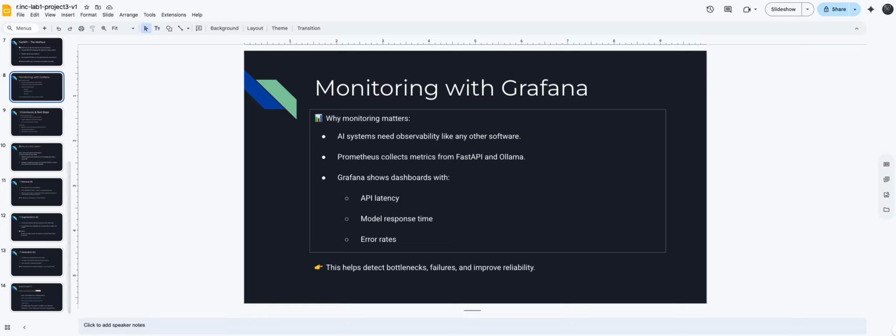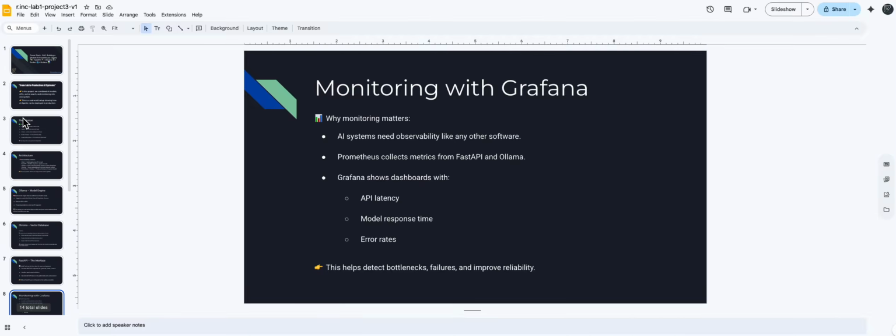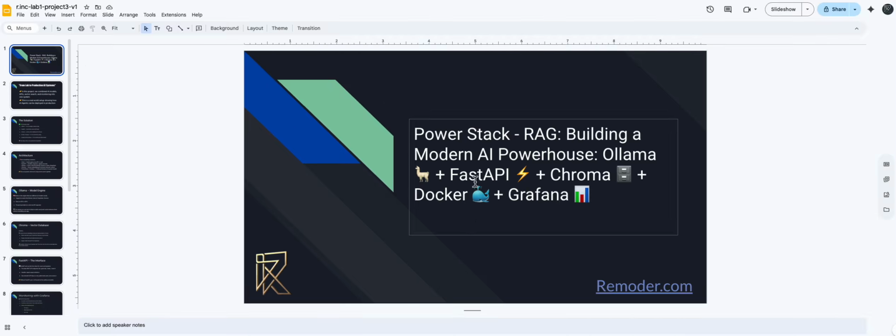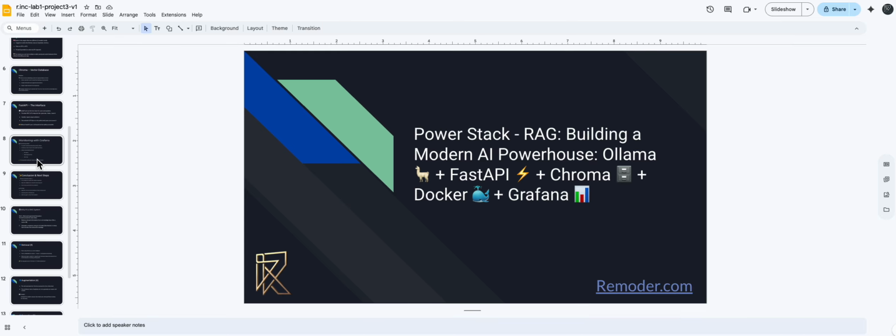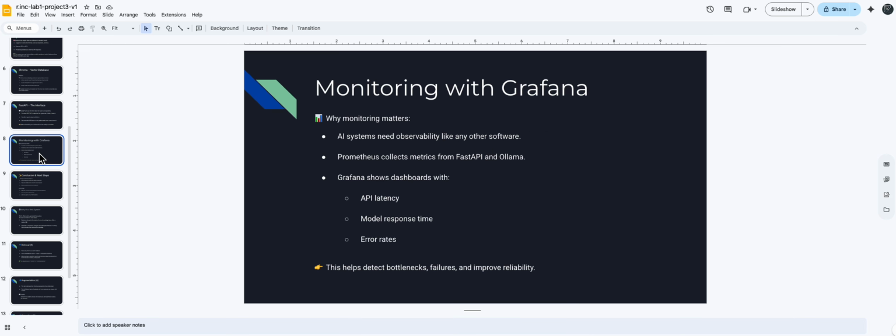We will continue with our project number 3, which was basically an AI stack, and we are on slide 8. The stack is called the power stack: Ollama, FastAPI, Chroma. Everything runs on Docker, and we'll have Grafana and Prometheus for observability. This is part 4 of the series, and we're moving a little slower than expected, but what you can see now is monitoring with Grafana.